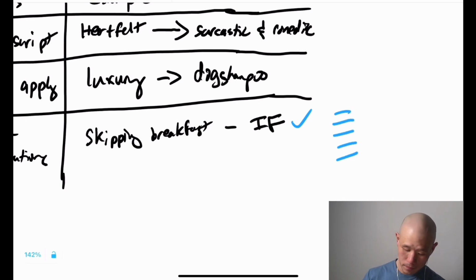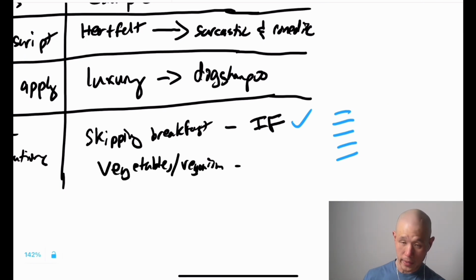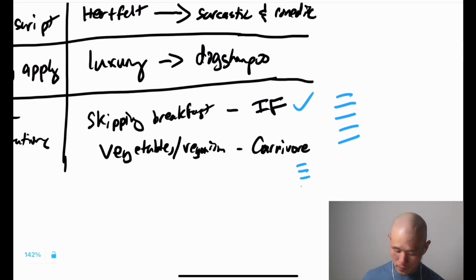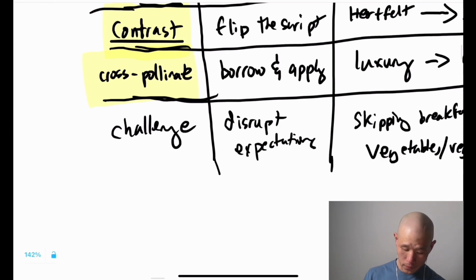Another example, for a very long time, vegetables and even veganism became popular for health. And then of course, over time, carnivore and being meat-based became the new trending topic that challenged those assumptions and disrupted the audience on what to expect by giving a new, bold, and I'd say controversial viewpoint that again was also seemingly backed by some level of science. And we got one more, so that's challenge.